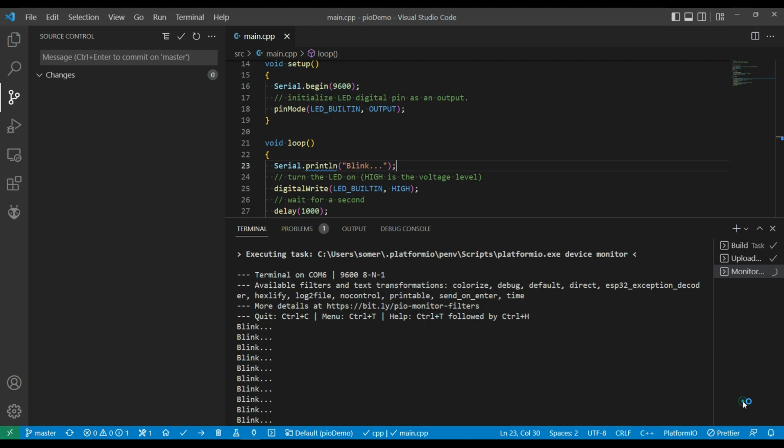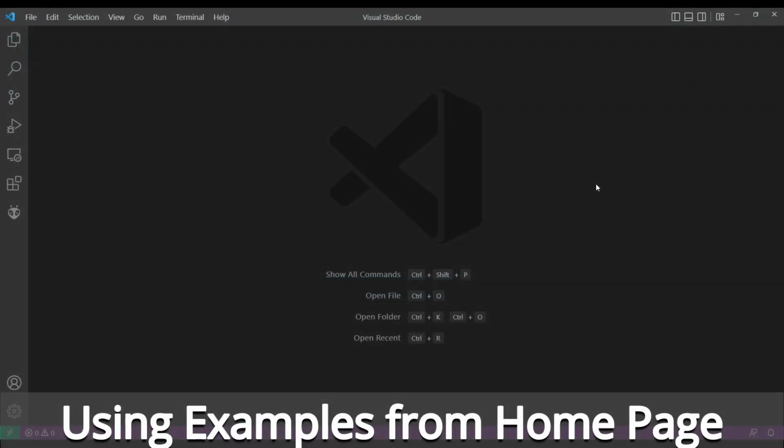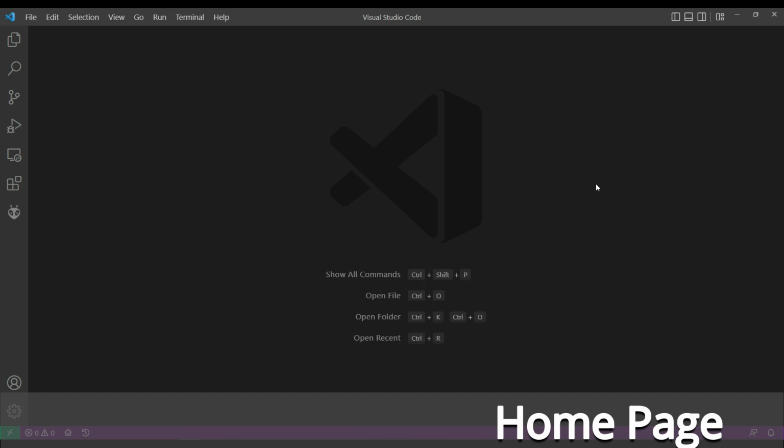And that should be it. So let me bring up my browser, and you see how out in GitHub now, PlatformIO and that whole project is now up as a GitHub repository, and now I can make sure I've got source control working on anything I'm doing in this project. So let's have a look at another way of using the examples.